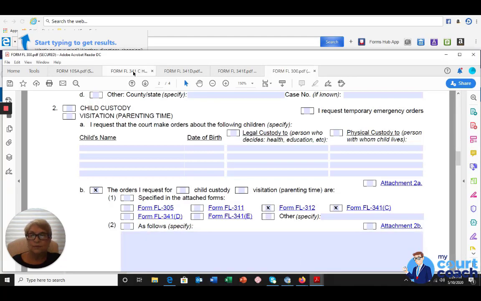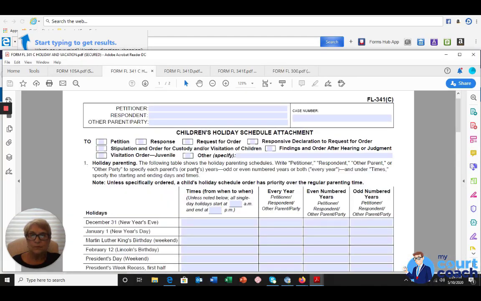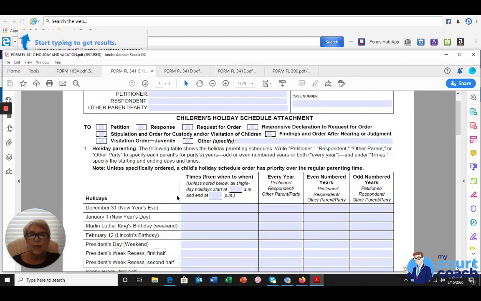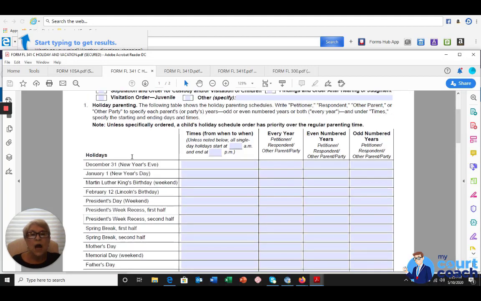Let's look at that now. This is the children's holiday schedule attachment. And as I said, although it can be to a petition or response, it is usually used as an attachment on a request for order or on a responsive declaration to the request for order. This is the holiday parenting time that you would like to see ordered by the court. And it's a very useful form because it sets forth almost every holiday and vacation time.